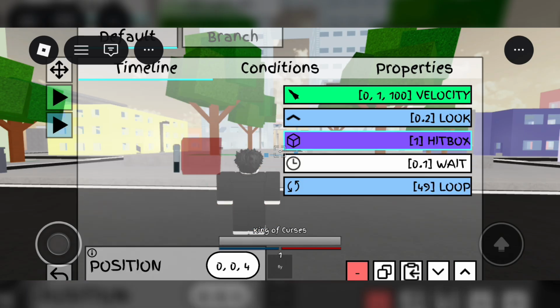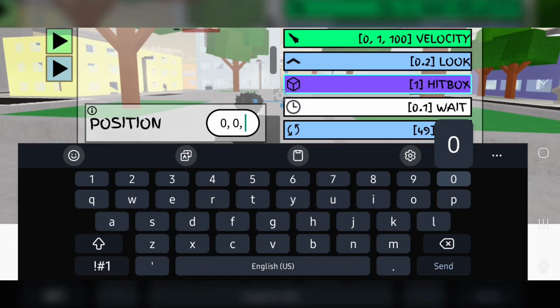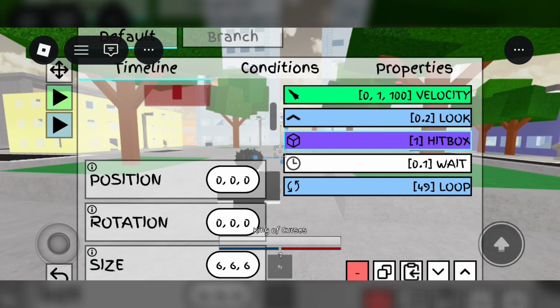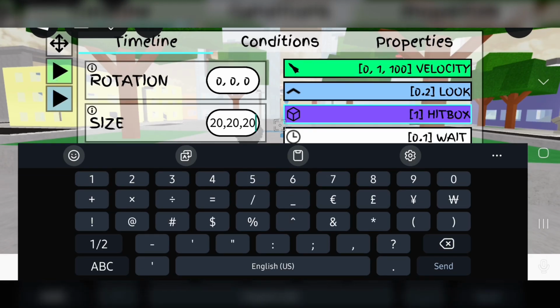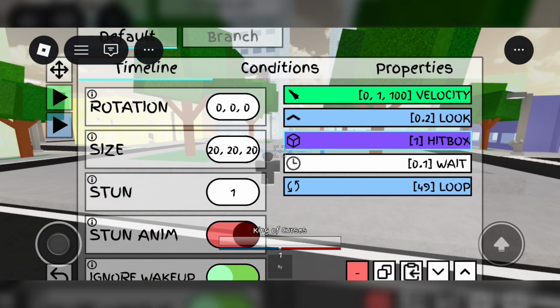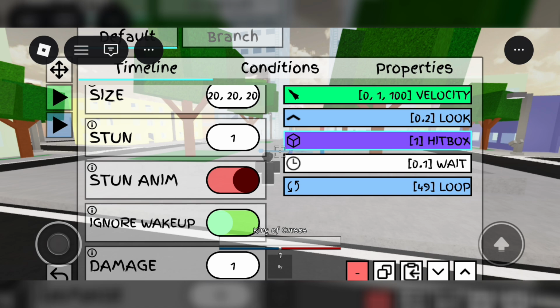Oh, I almost forgot. If you want to make it burst through buildings, add a hitbox here. Set the position to 0. Set the size however you want, but I recommend like 20. That's a good size. For stun and damage, that's really up to you, but I'm just going to make it burst through buildings and deal no damage, so I'm gonna put it all to 0.